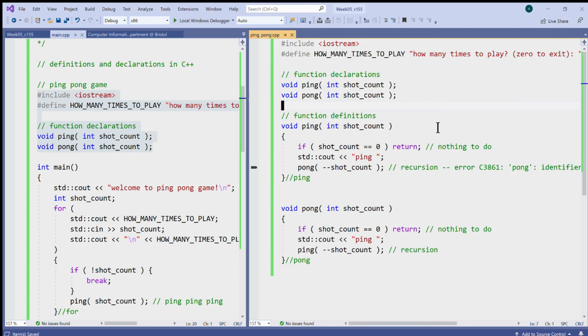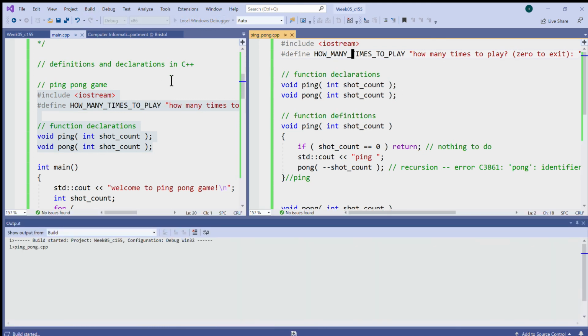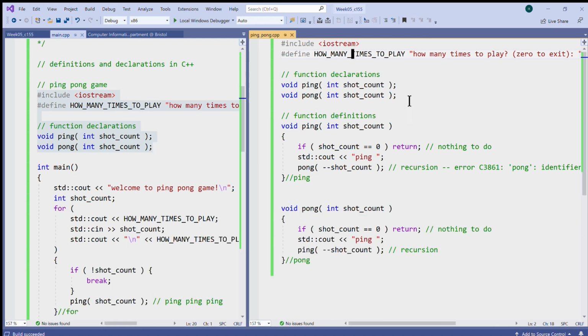Okay, so if I do this, right, I need iostream because I'm using cout. I need how many times to play, because I'm not using it here, but doesn't matter, right? And I need my function declarations. Let me try building this time. And everything builds fine. However, what I don't like is that I have this duplication of my includes and my function declarations and some of my defines duplicated twice.